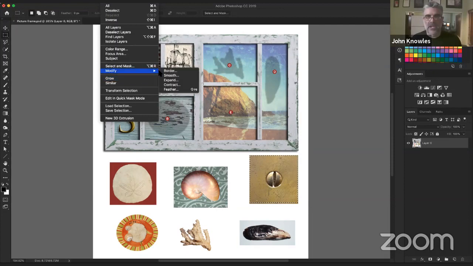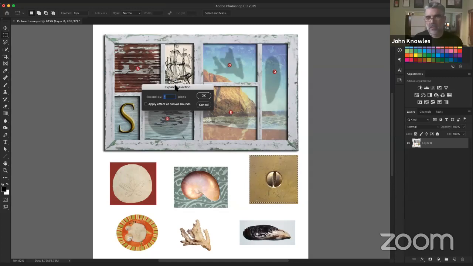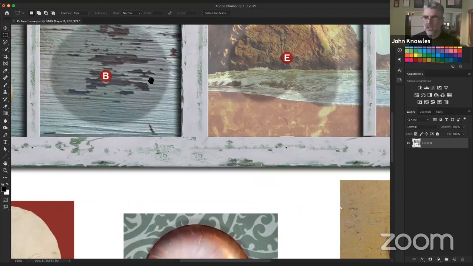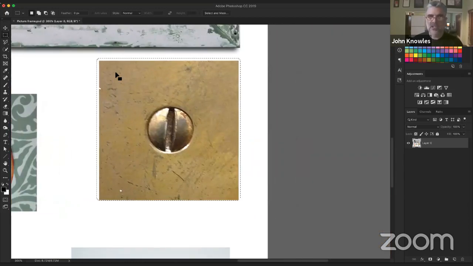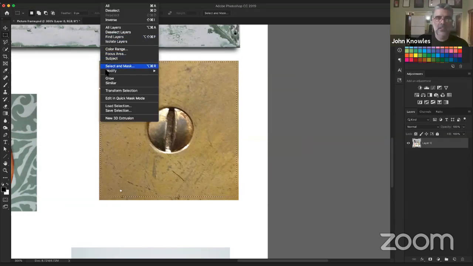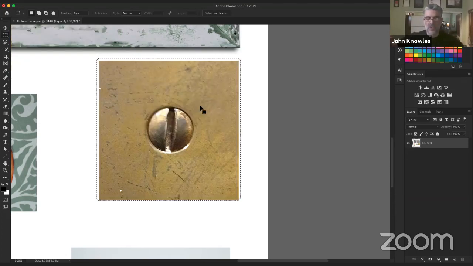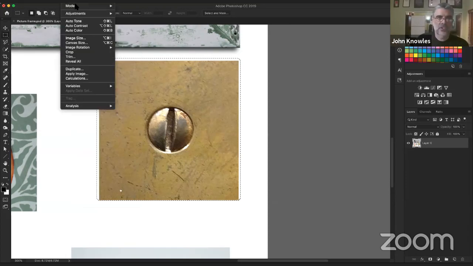One of the things I can do is say I need it a little bit bigger. I can hit expand. How much? Let's go 10 pixels, and keep an eye on the marching ants. See that? That just expanded. I should have been that close in the first place. I'll do that again. I have my selection here. I go up under select, modify, expand, and 10 pixels. I've just added 10 pixels to my selection, not the image.